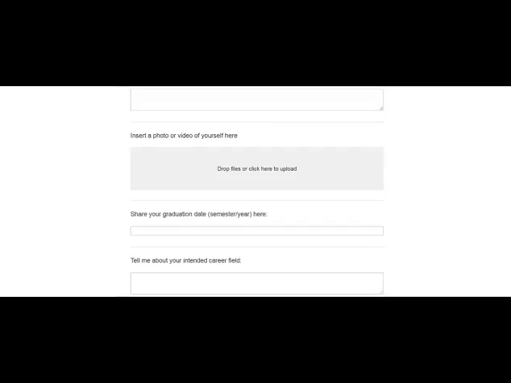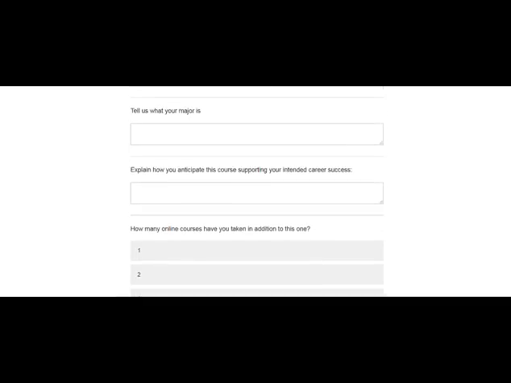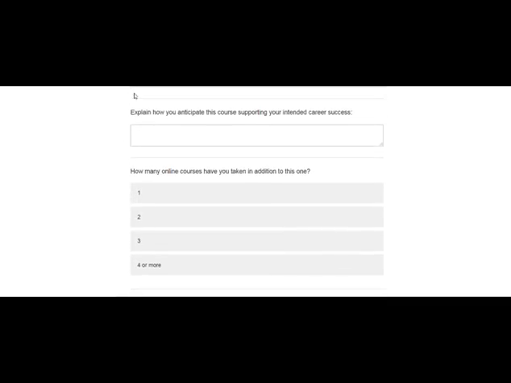thinking about what the course can do for them. So of course I'm going to ask them to upload a picture, share their graduation date, tell me about their intended career, and what their major is. This is where I deviate a little bit, explain how you anticipate this course will support your intended career success. I think that's an important question from where they sit, because they're non-majors. They don't want to take a science course, but they are forced to do it through our core curriculum. So this may acclimate them more to make the connections of how this can help them.